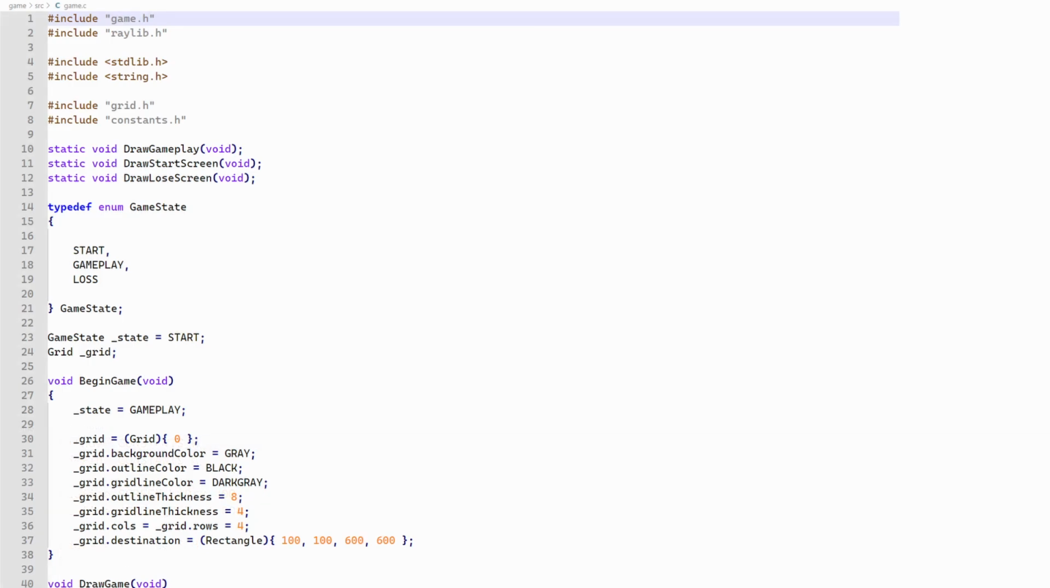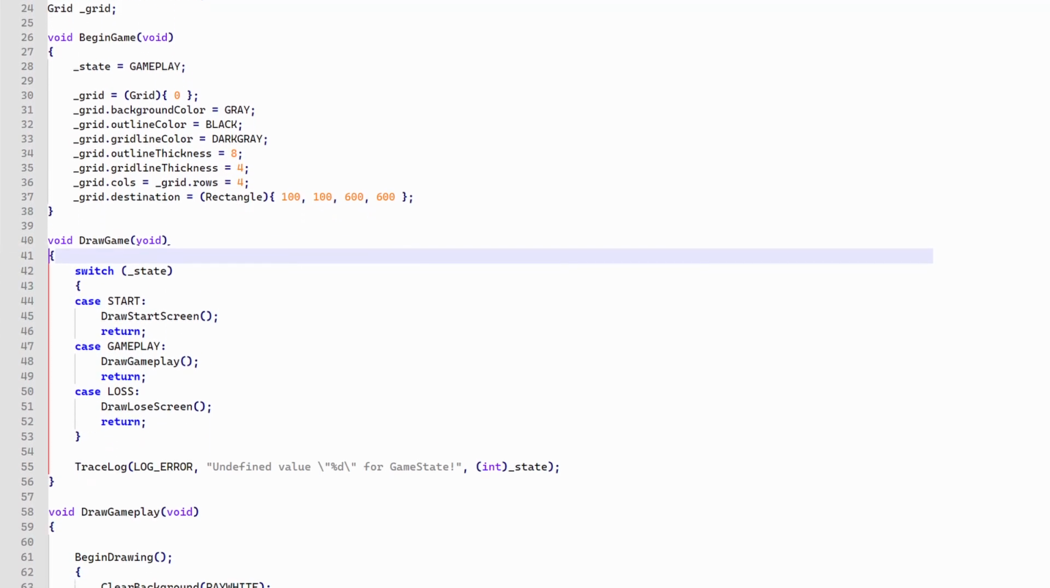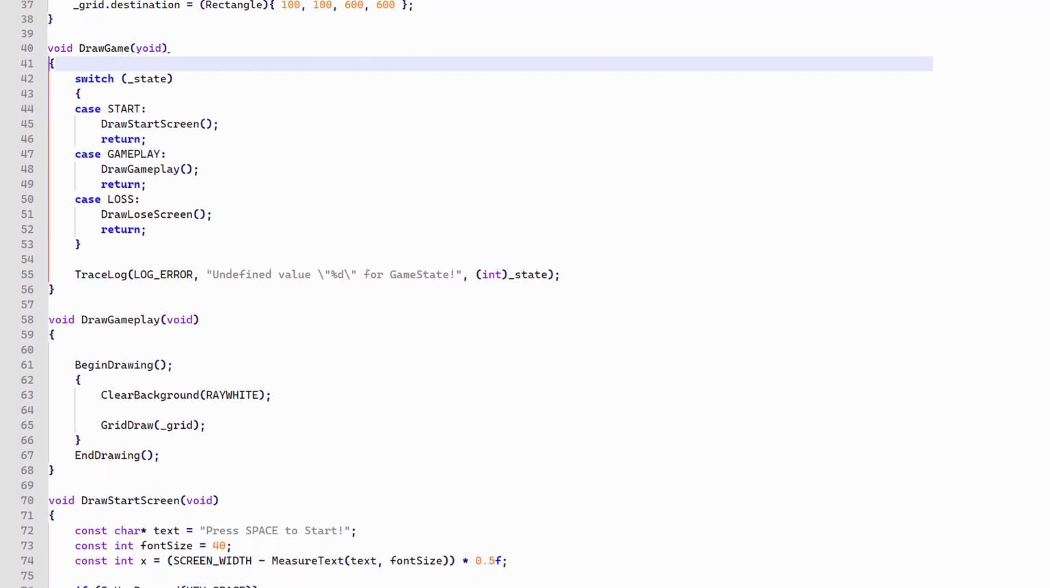The game.c is quite a handful. We have an enum to track the game state, with matching functions for each enum value. There's a field for the current state, and another for the grid object. In the begin game function, to be called when leaving the start or lose screens, we initialize the grid based on the game's rules and update that state value. The draw game function is the one called from main in the update loop, so we switch on the state value and call the appropriate draw and update function.